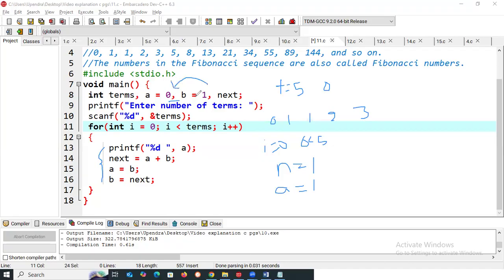Now the B value is empty. So that means A equals 1. Now B equals next. So the next value will be assigned to B. What is the next value, students? 1. Understand? So in the first iteration, we have A and B, right? And in the next iteration, the A value should be this, the B value should be this, and the next value should be this.